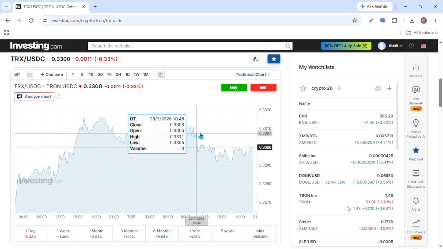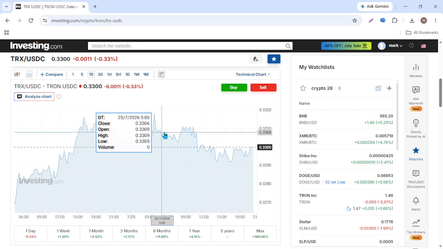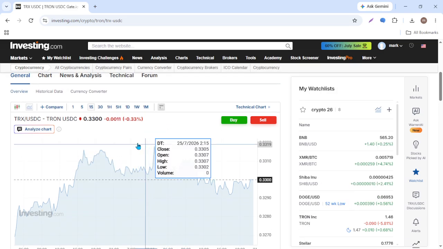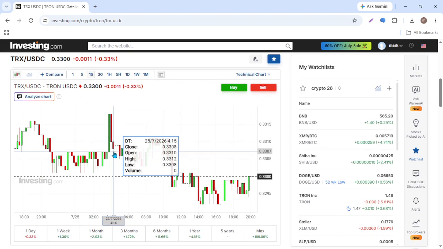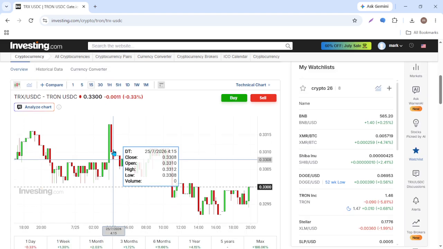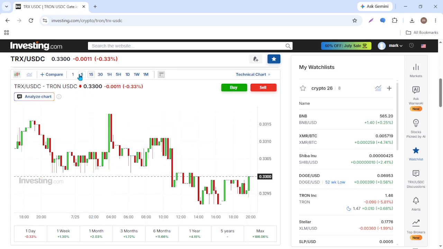By default, you might see a simple line chart, but you can easily switch to candlesticks to analyze opening, high, low, and closing prices. You can also adjust the timeframes, ranging from 1-minute intervals up to multi-year historical views, and layer on technical indicators like moving averages or the RSI to support your analysis.